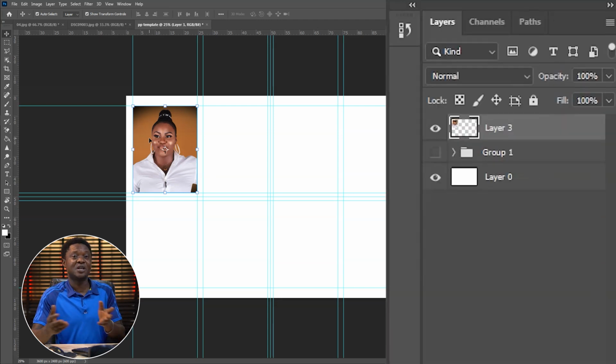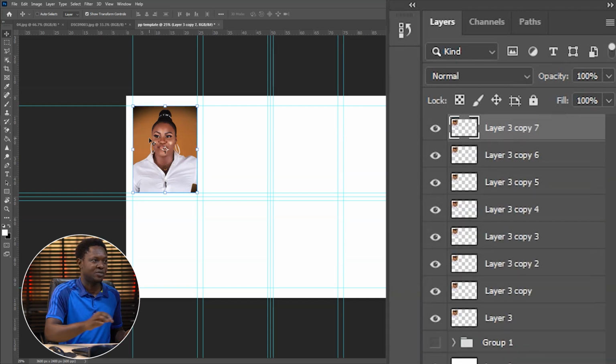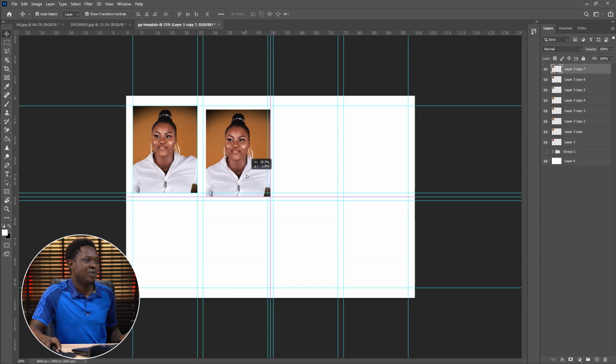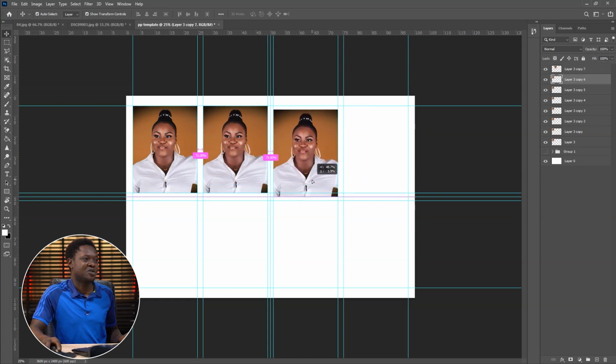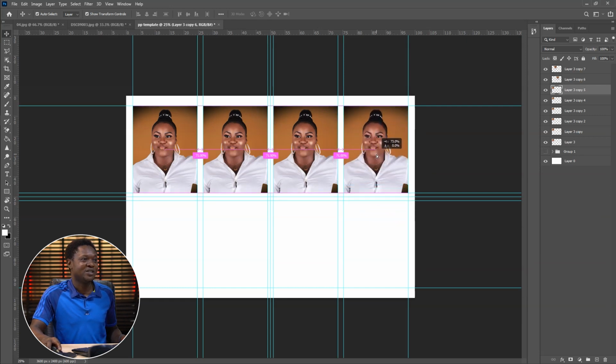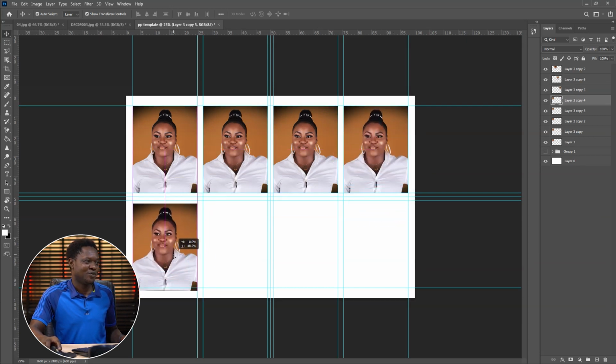All you have to do is create copies, like 7 to add to this. Hold your Ctrl and click it 7 times: 1, 2, 3, 4, 5, 6, 7. Then you start placing them in the box. It's going to snap automatically into the box. That's what makes it very easy and useful.